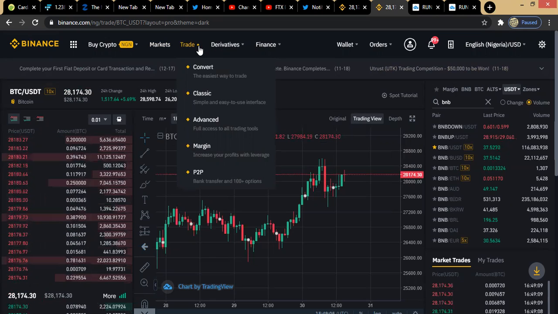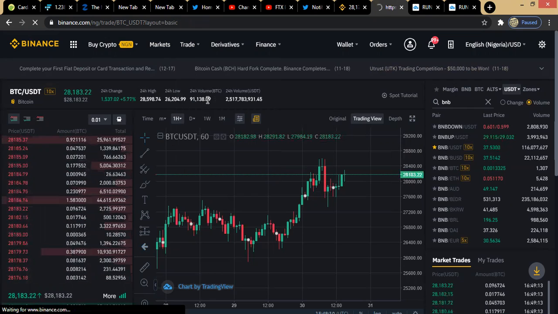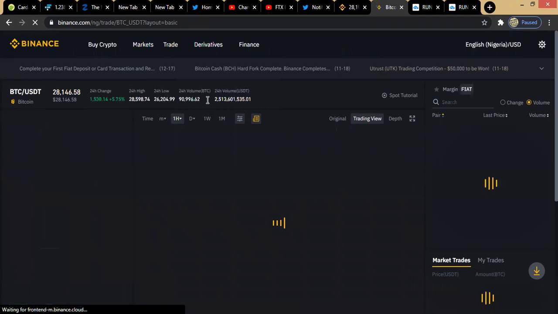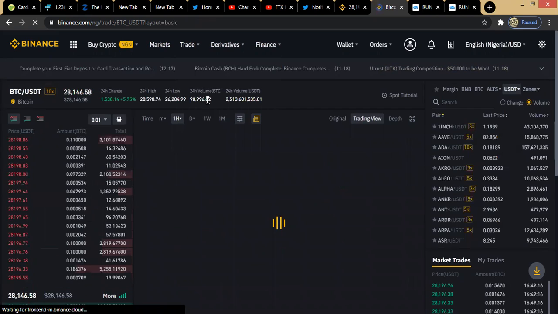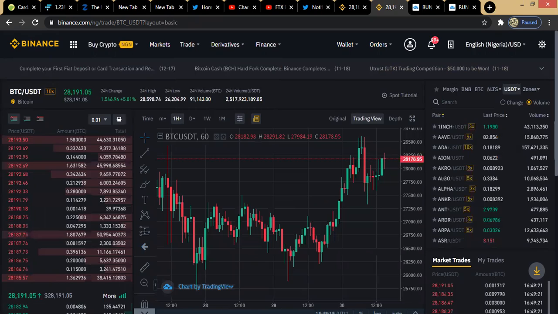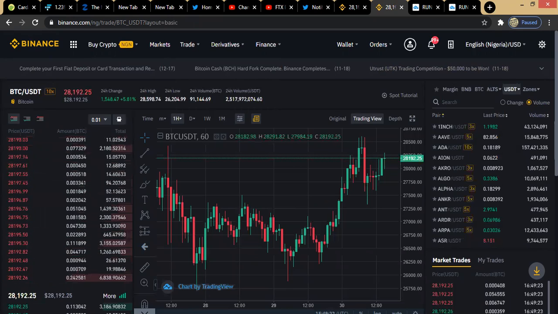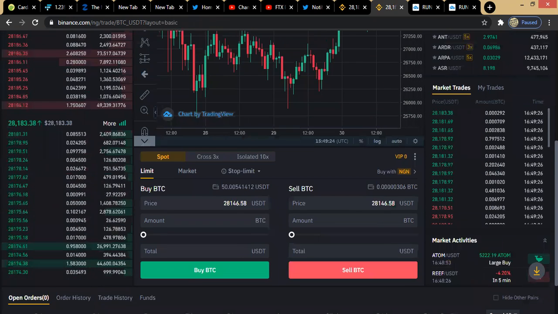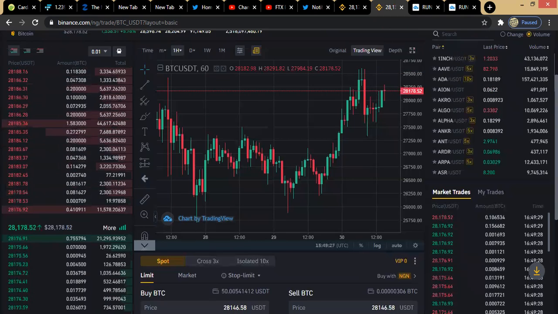Let's go to the trade page again. Let's still use the classic. Let's use another type of interface, simple and easy. It's a bit different, but the difference is not really that glaring or obvious, almost the same thing, so to say. Just maybe one or two differences.